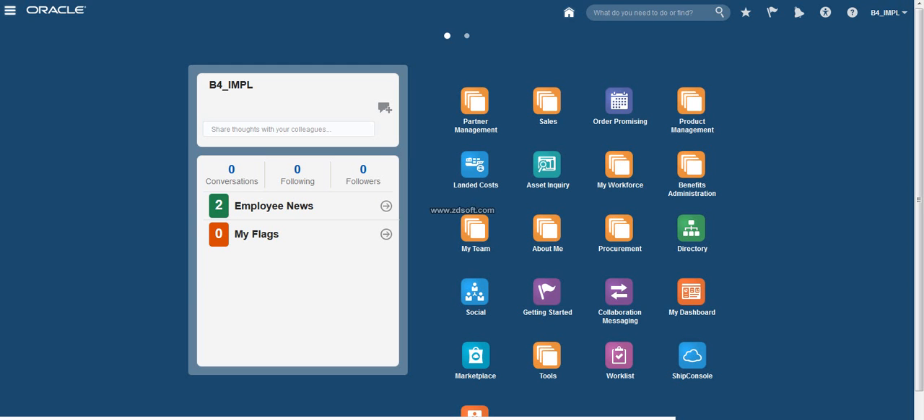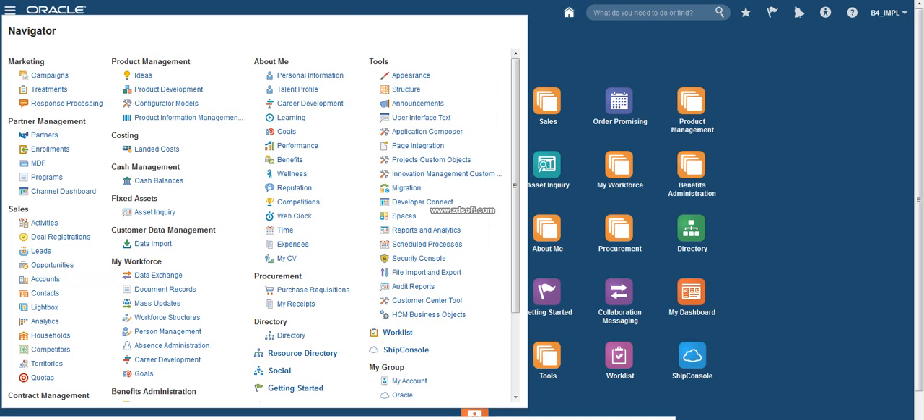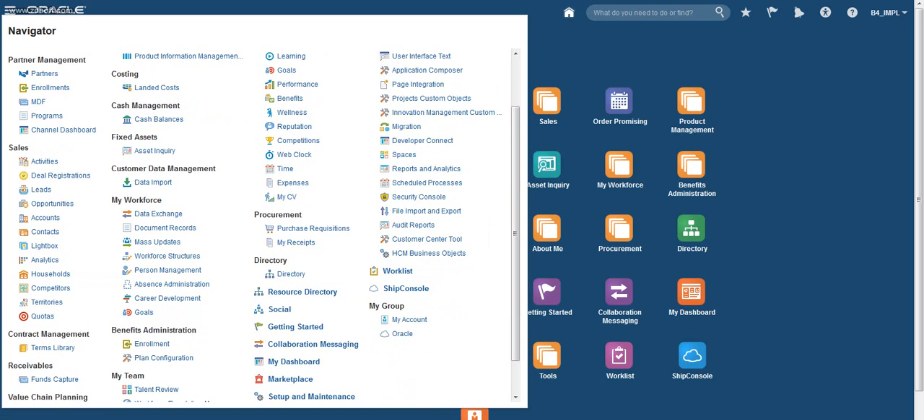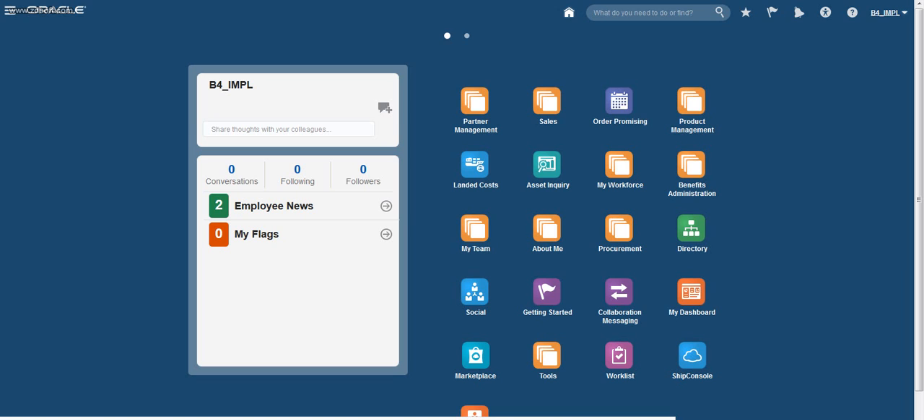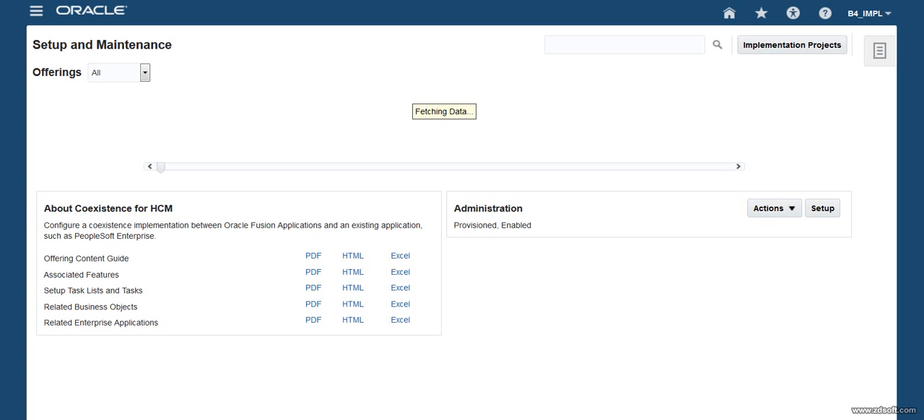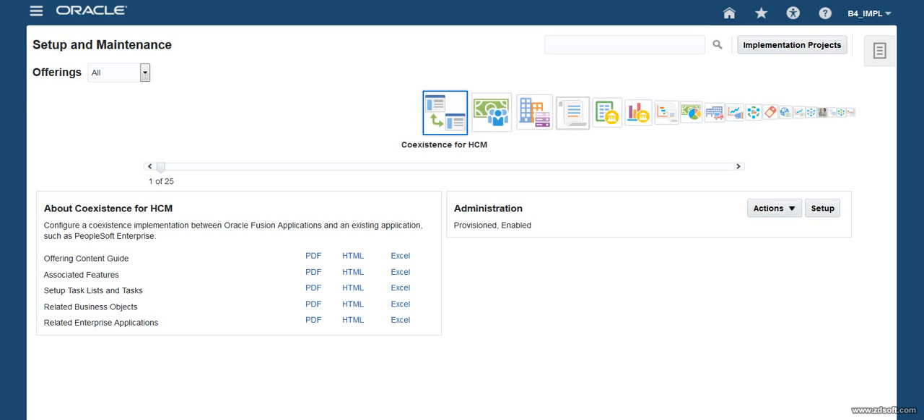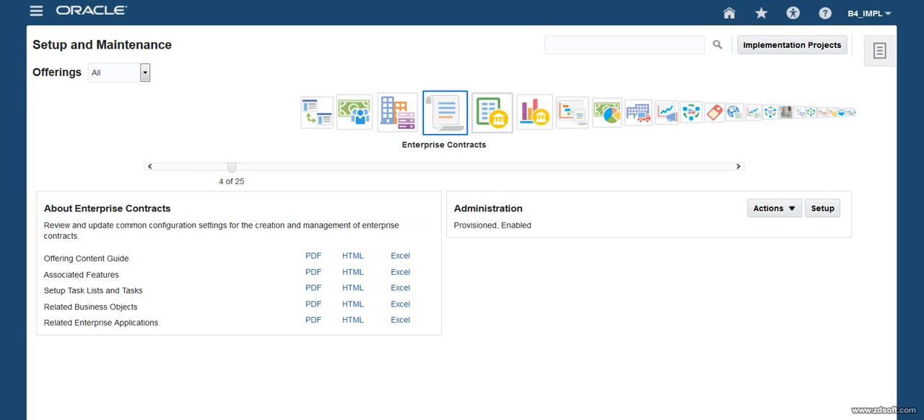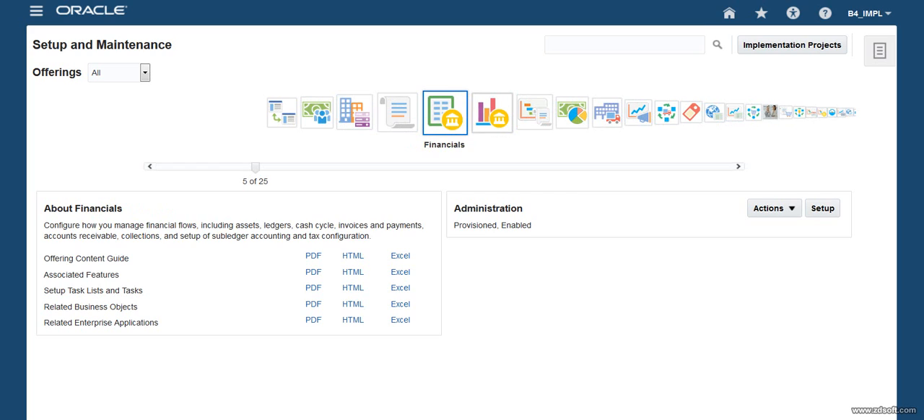Now I will go to the navigator. Let's see if he is having any access. See, he is having all the access. And if I go to here, what is this? Setups.